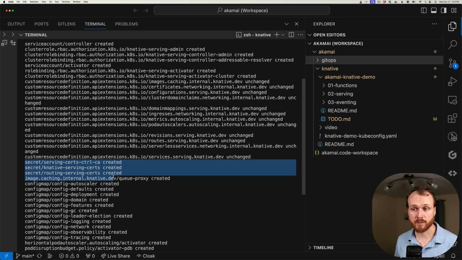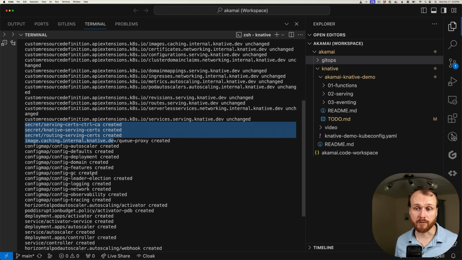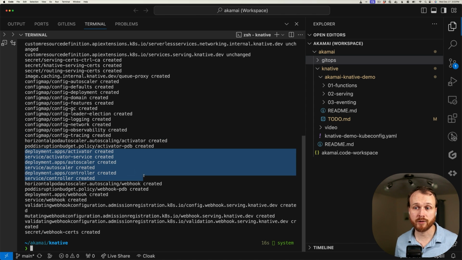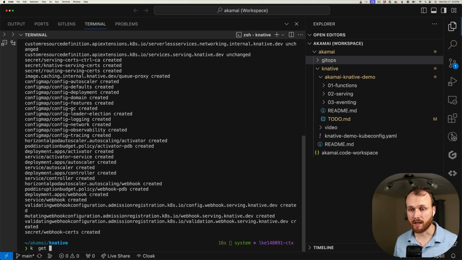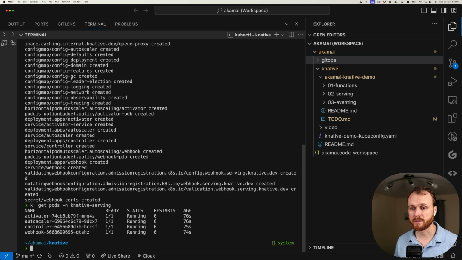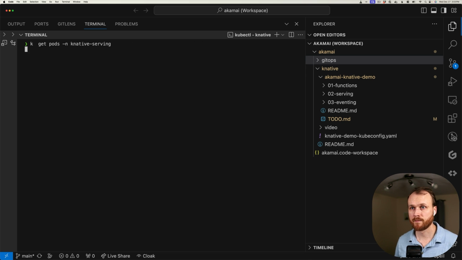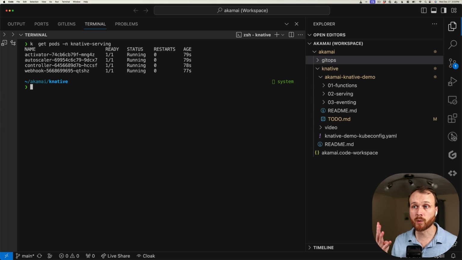We've created some secrets containing information about how we're going to set up certificates if we wanted to manage TLS. It's added a number of config maps. And then here, it's created the actual controllers that are going to be running in the cluster. So let me do a kubectl get pods in the Knative serving namespace. And we can see it's created 4 different pods.